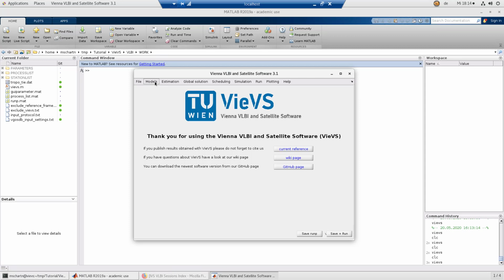In VieVS, it is possible to save your parameters in order to be able to load them next time you start VieVS. This is a very efficient way to make sure that you always use exactly the same parameters. Let's have a look at how this works.